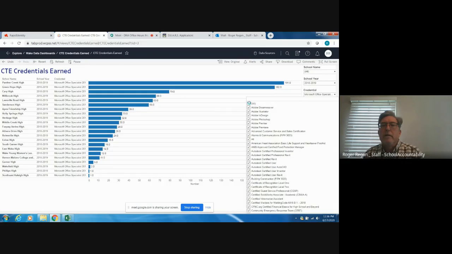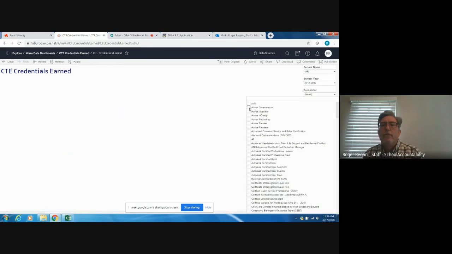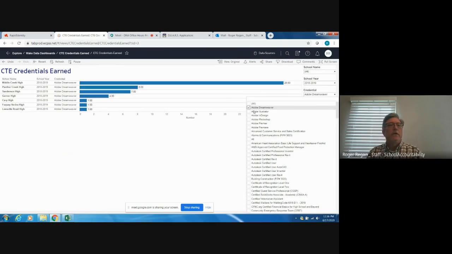Let's take a look at Adobe Dreamweaver. Okay, so we only have 7 or so schools that teach this and have students who actually take the exam. So if you're interested in whether your school should be offering some more of these opportunities for credentials, you can compare yourself to other schools. You can choose the credential, and you'll have 3 years of data to look at your trend in your school and across the district. So I hope that that's a useful way of looking at your CTE data.